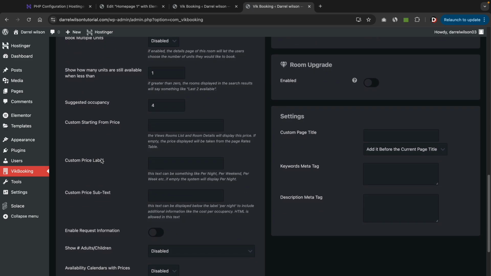Next, we have the custom price label. You can put something like per night, per weekend, per week, if you want to add in your own custom pricing label. And then the same thing for the custom pricing subtext, where you can also add per night, or you can add a little bit more information to your booking. So I'll tell you what, we'll go ahead and put per night here. And then for the custom pricing subtext, I'll go ahead and put most popular.